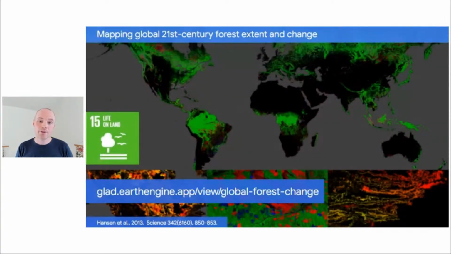Here we have an example that addresses Goal 15, Life on Land, where researchers mapped global forest extent and change over the last 20 years.